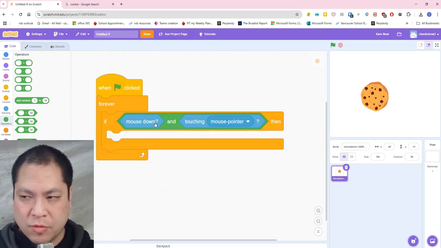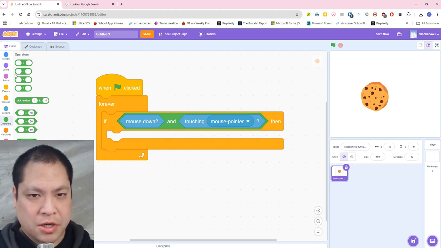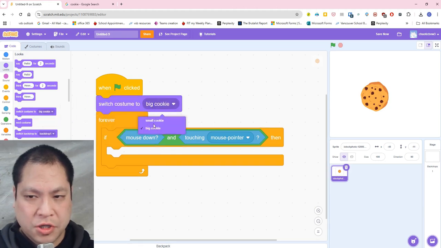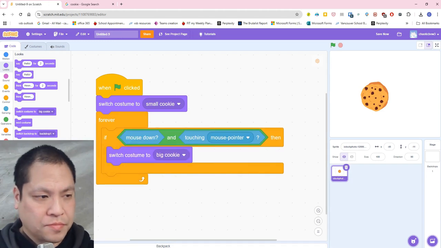If the mouse is down and we're touching it, so basically we're here and then we're going to click, we're going to switch costume. Oh, I guess we should set the costume first when we start the game as small. Where is it? Here we go. Switch costume to small cookie. And then if I'm clicking, we're going to switch costume to big cookie, like so. Let's just try that.